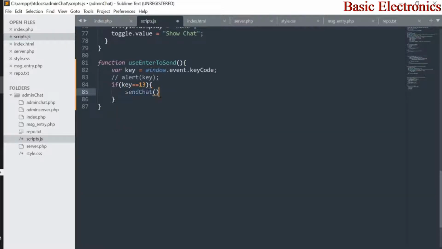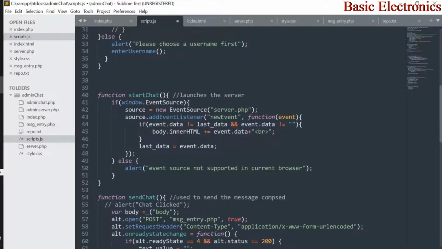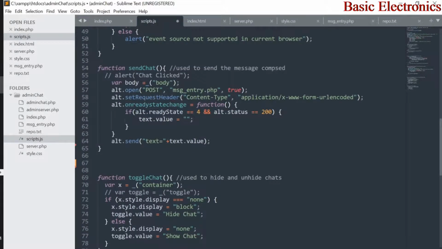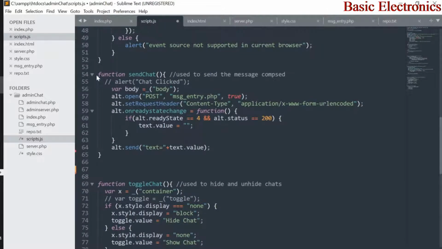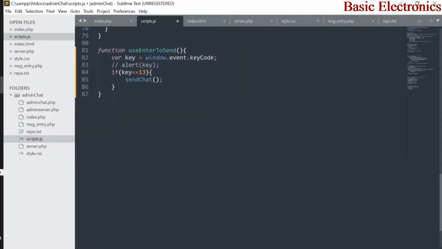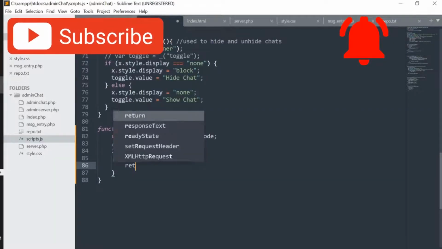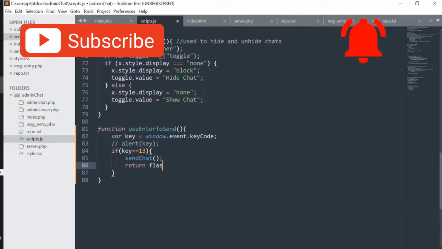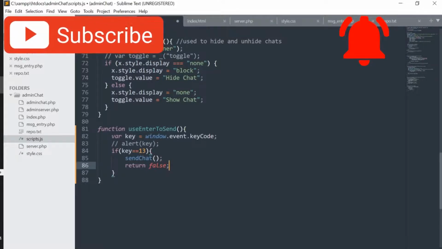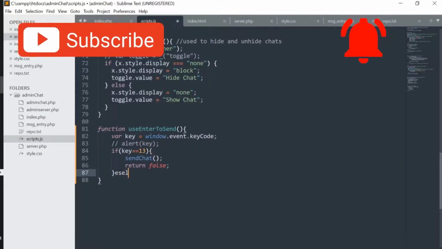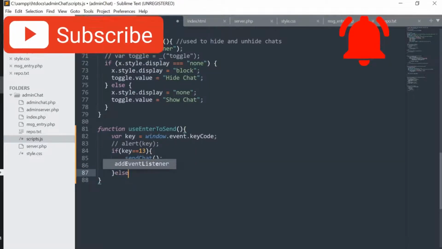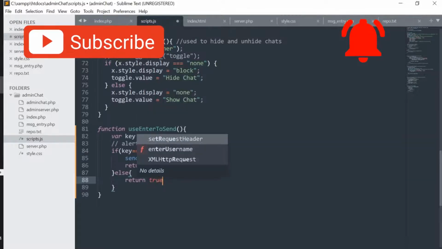So the function is called sendChat. We have that function declared earlier on. Where is that? This function here. So we're calling this function each time the button is pressed. Not only are we using the submit button to invoke this function, we are now using the enter button to also invoke the same function. And once we do that, we're going to return false here, else return true.